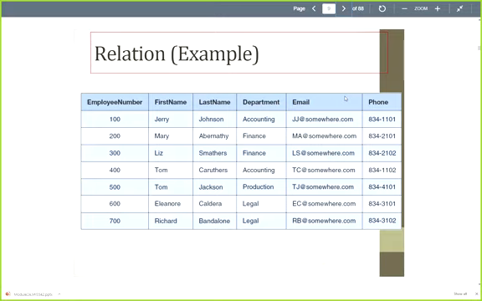So this is a good example of a relation. If you look at the first names, Jerry, Mary, Liz, Tom, Eleanor, Richard, it looks like we have some duplication. There are two Toms, but if you look at the last names, one is Tom Caruthers, the other is Tom Jackson. So every row in this column belongs to a different person, so there's no duplication of data, which is good.